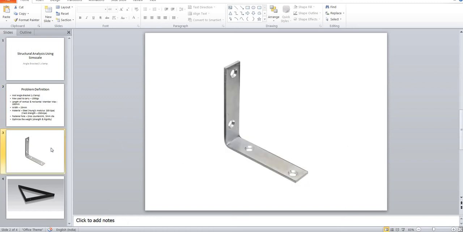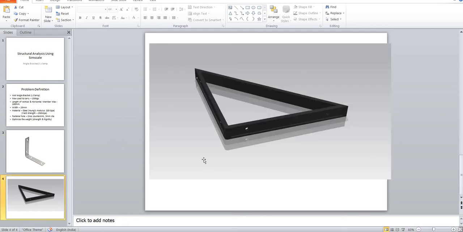Hope you all are familiar with L clamps. The usual simple L clamp will be like this. Usually we use these holes to fix on the wall, and these two holes should be fixed on a plate where we are going to keep our load. A modified version of an L clamp is like this. So there are different types of angle bracket we can use.